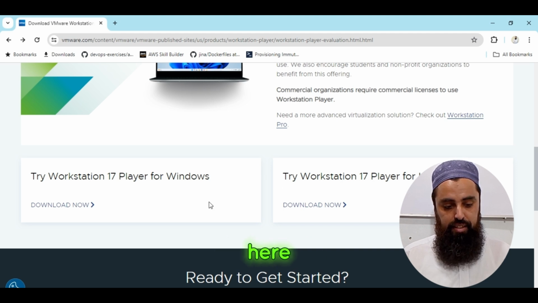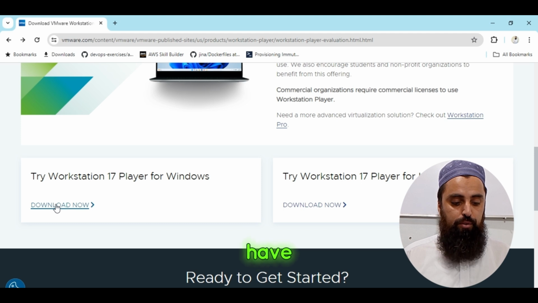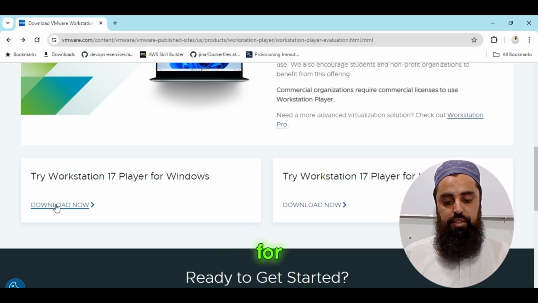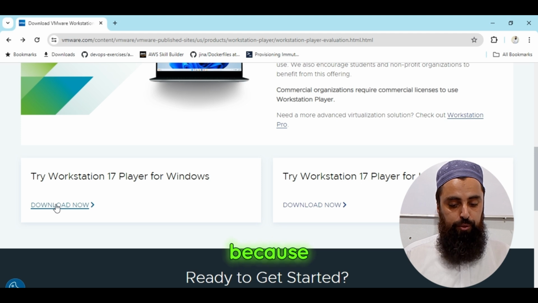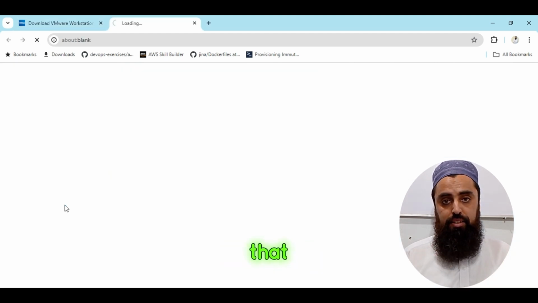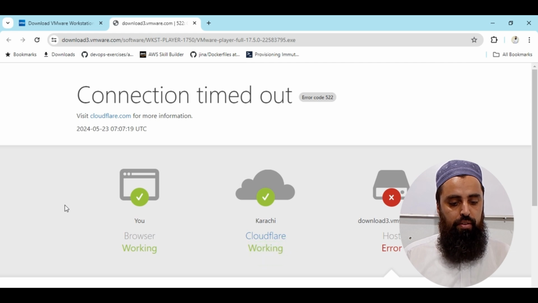You can see that here there are two options: try Workstation 17 Player for Windows and then try Workstation 17 Player for Linux. And if you have a Windows PC, you have to download this version, and for Linux this version. So I have Windows because you guys are using Windows, and I'm assuming that this would be your first time using Linux. So I will download it. Click on download now.